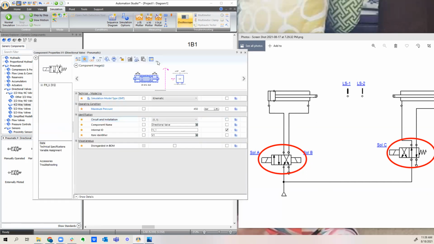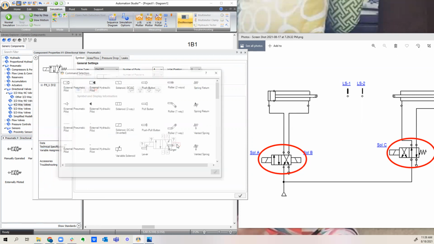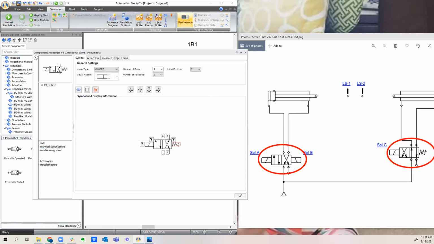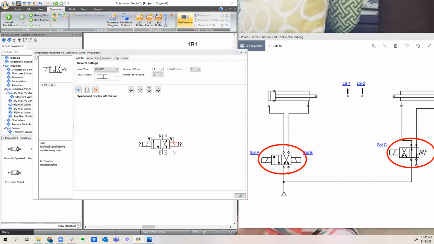So we double click here and we open it up, go to technical specifications on the left. As you can see here, there's a lot of these kind of options. Well, we should, if you double click on the component, so the spring return, I want it to be a solenoid. So let's double click on the spring and let's find a regular DC-AC solenoid here. Let's hit check mark. Now it turns into that solenoid.